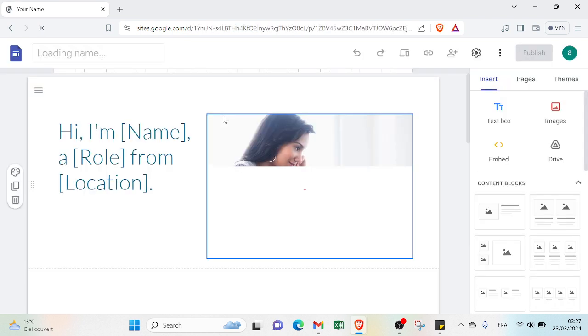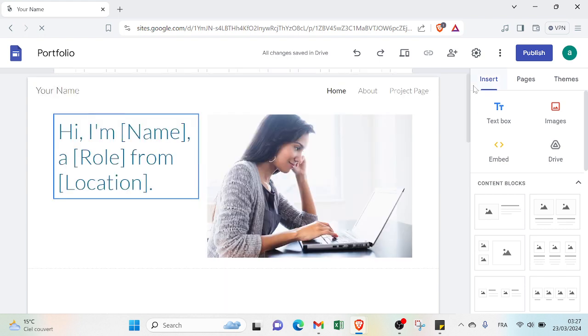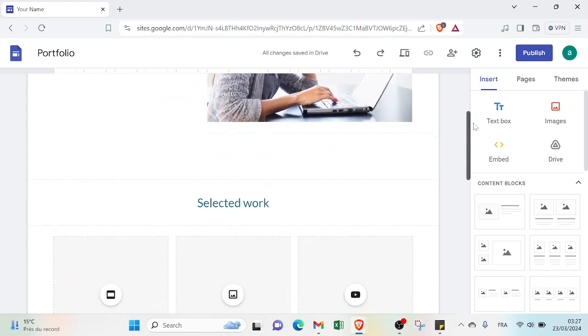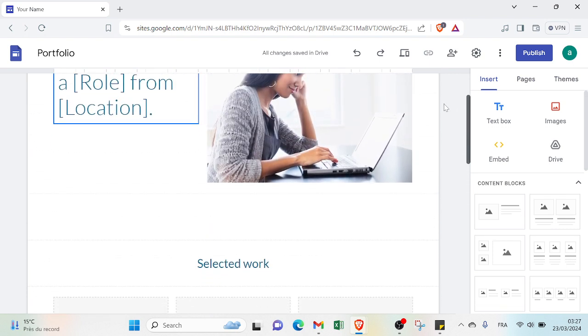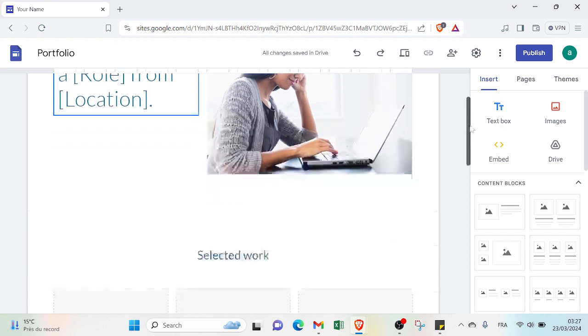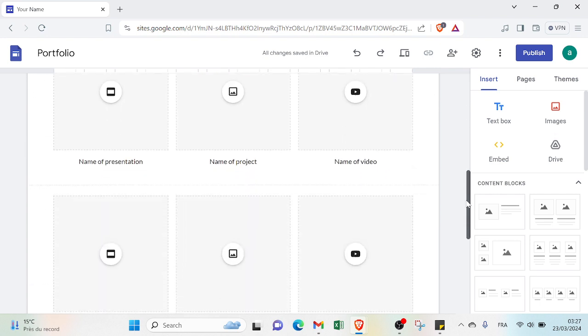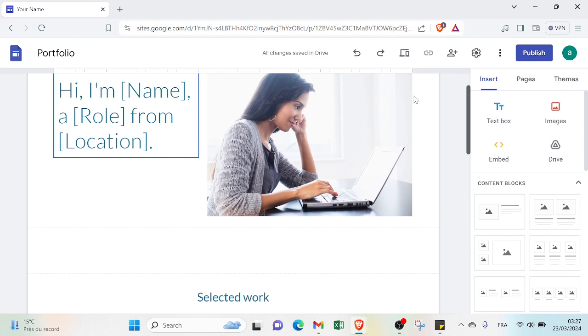So, as you can see, this is it, with a pre-designed template to start. Starting with a pre-designed template offers a range of benefits that streamline the website development process and empower you to create a professional, visually appealing website easily.